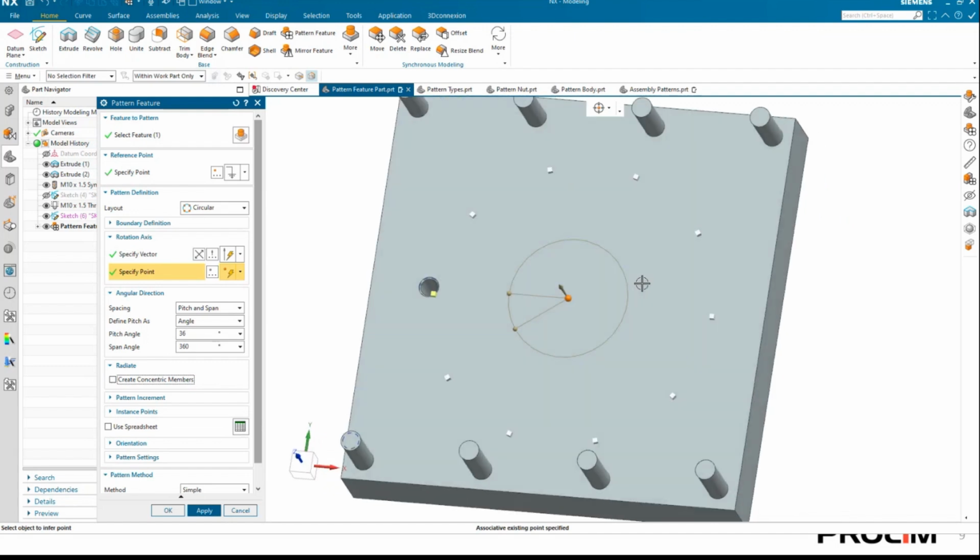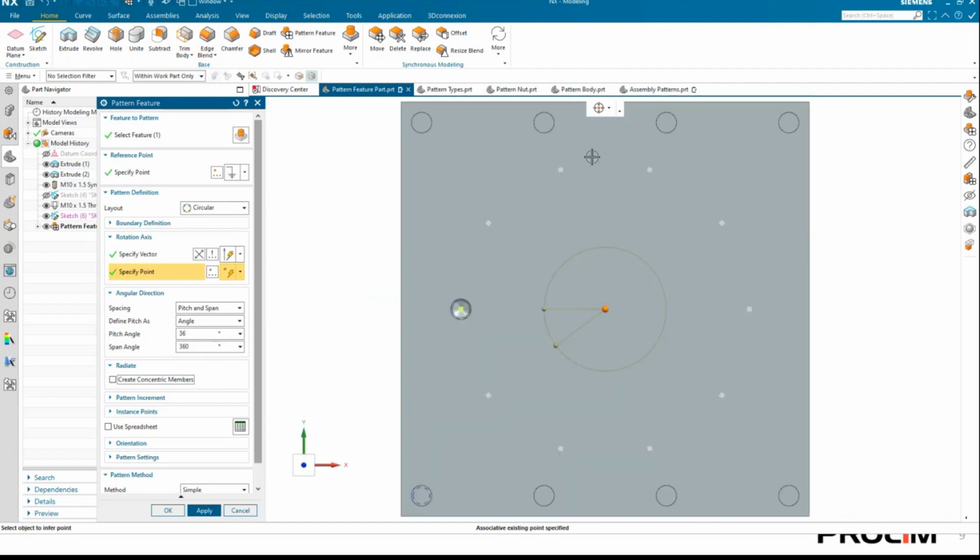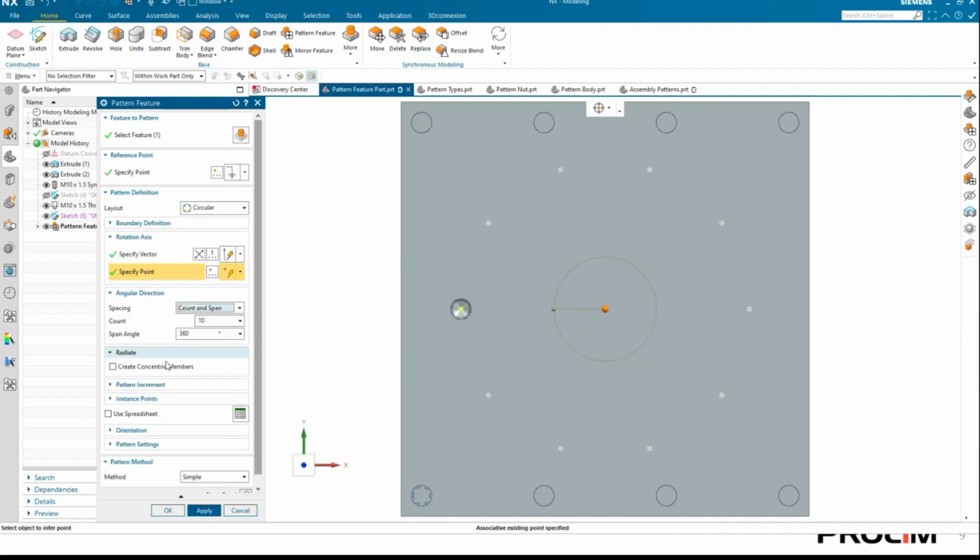Now you can see I have a circular pattern already made, and similarly, you can have your count and pitch, you can have your count and span, etc. I'll just keep it at that.